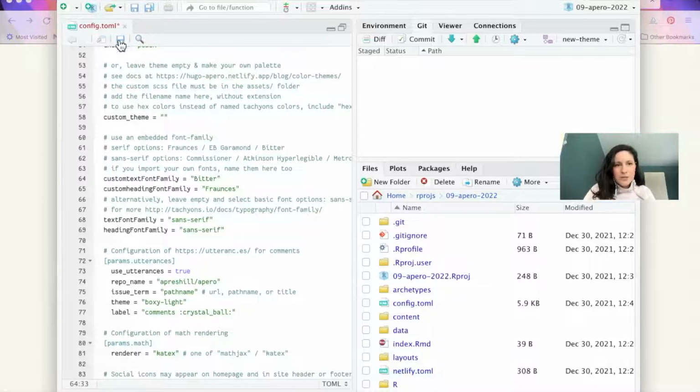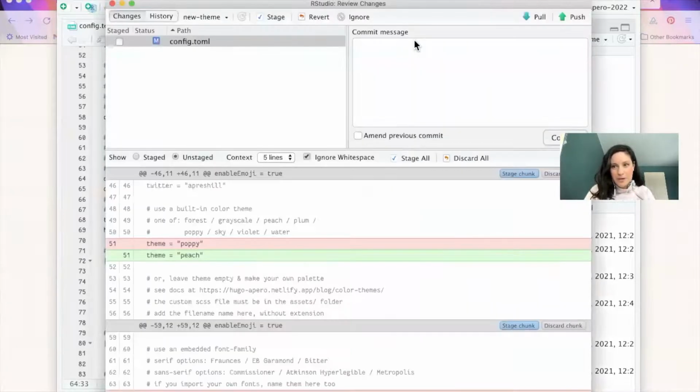I'm going to do better for the actual custom font. I'm going to commit, but I'm not going to push. So whatever you type here is your commit message.